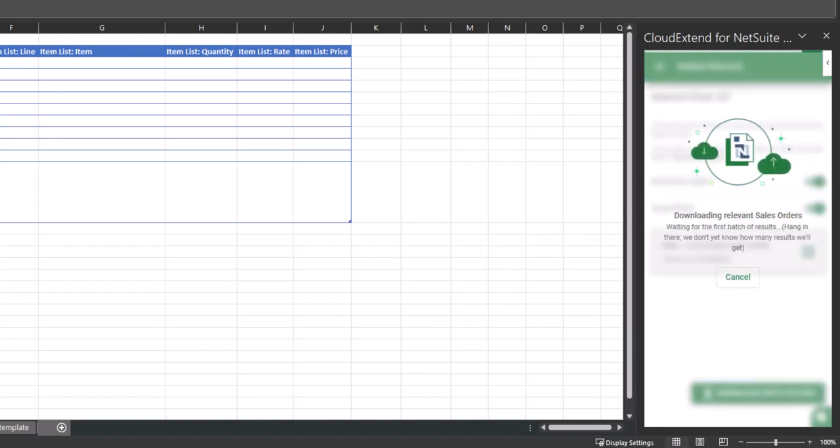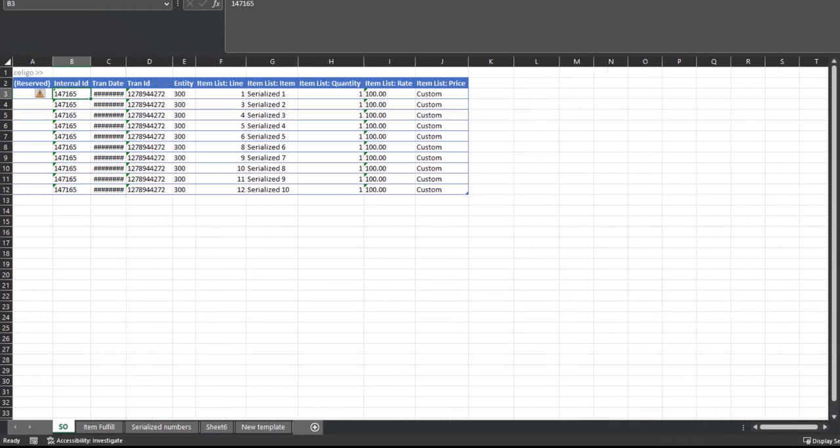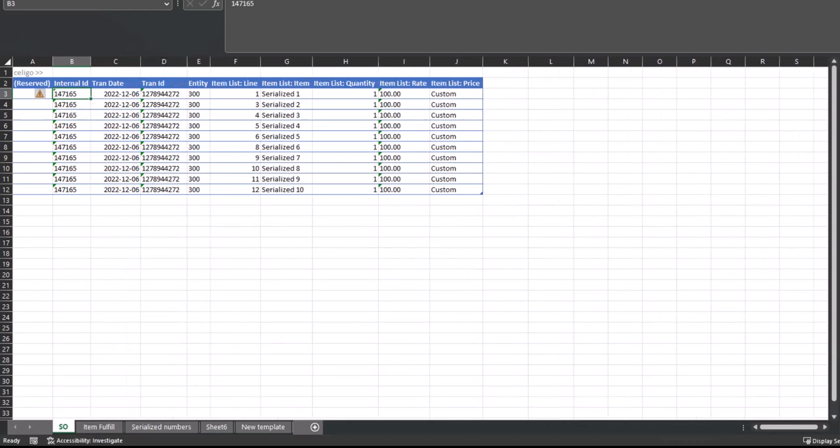Once I have that filter embedded into the template and into the session, you can see that it downloaded my sales order pretty quickly. It also downloaded all of the relevant information based off of the CloudExtend sales order template. So I have the internal ID. I also have the transaction ID, which will come in handy when I perform my item fulfillment.